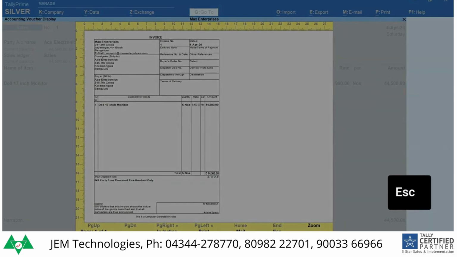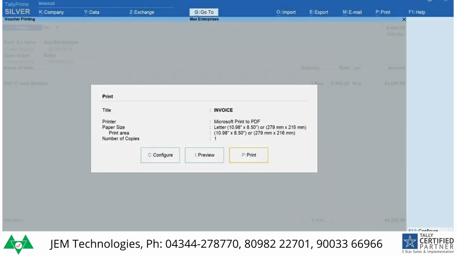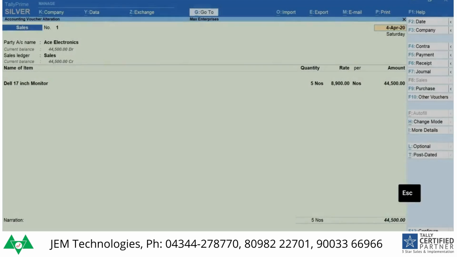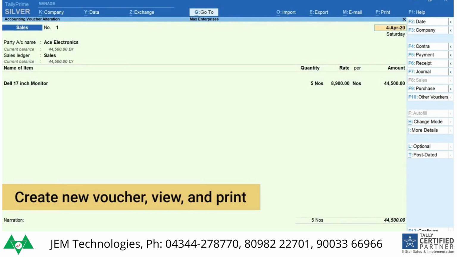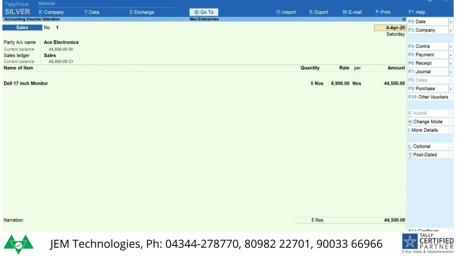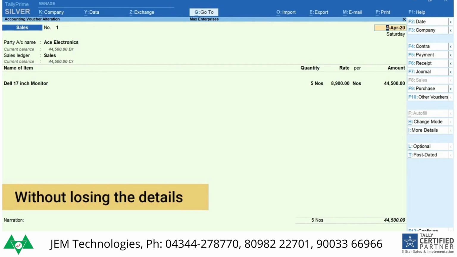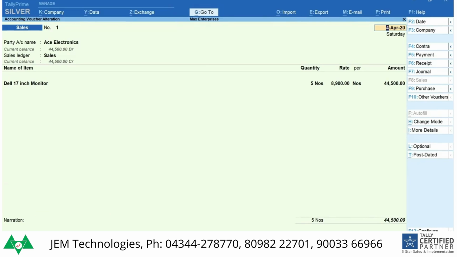Press Escape to come out of preview mode. Press P to print the invoice. Escape to go back. Here is a tip. You can create new voucher, view and print other reports right in the middle of voucher entry using Go To and Print menu. All these without losing the details that you have entered. That's it. Recording purchases and sales in TallyPrime is that simple and quick.